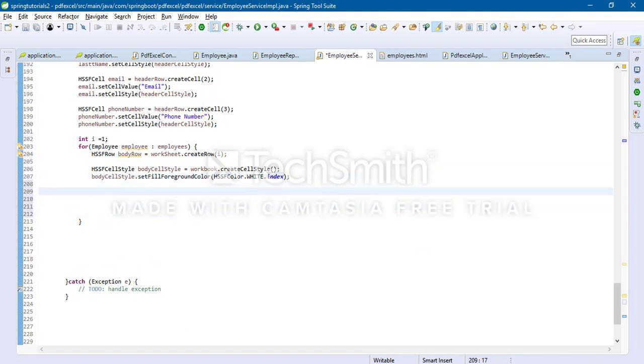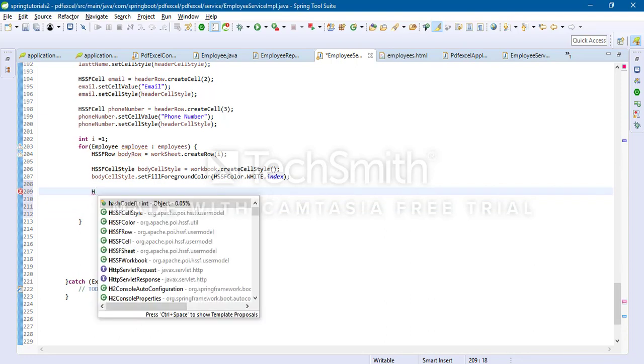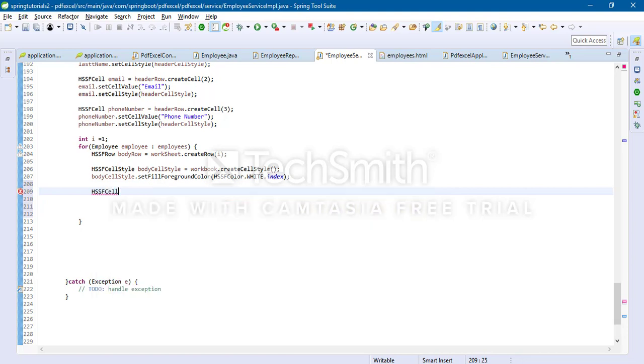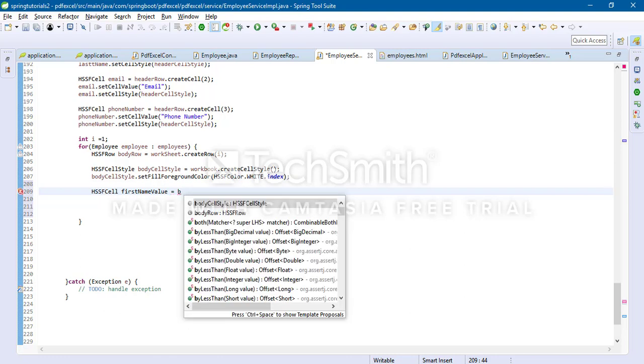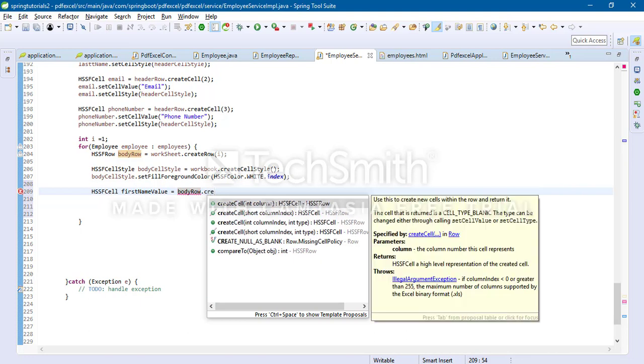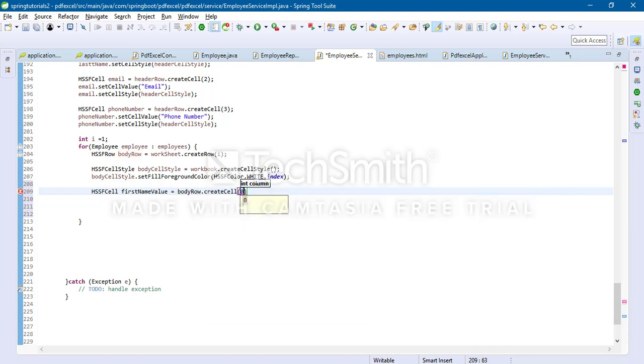Next I'm going to create cells. HSSFCell firstNameValue, first name value equal to bodyRow dot createCell. It is 0.